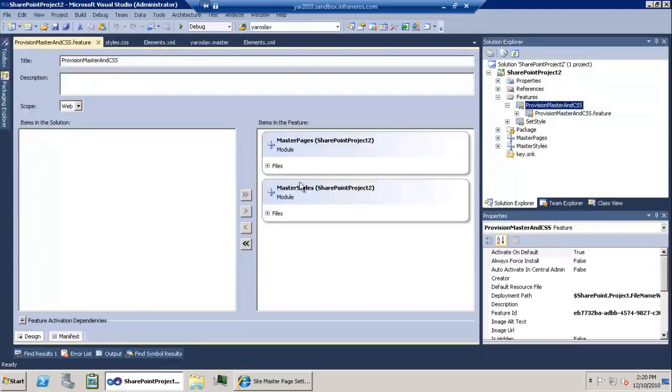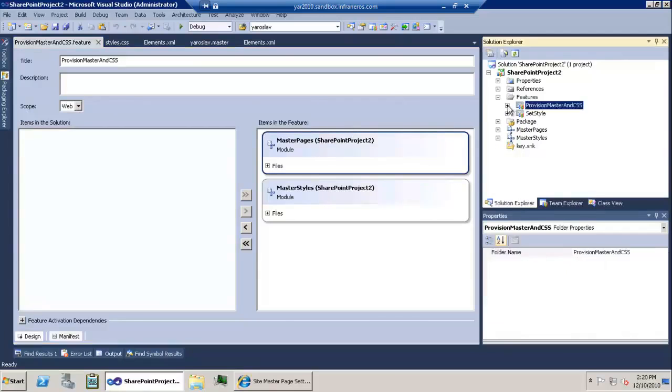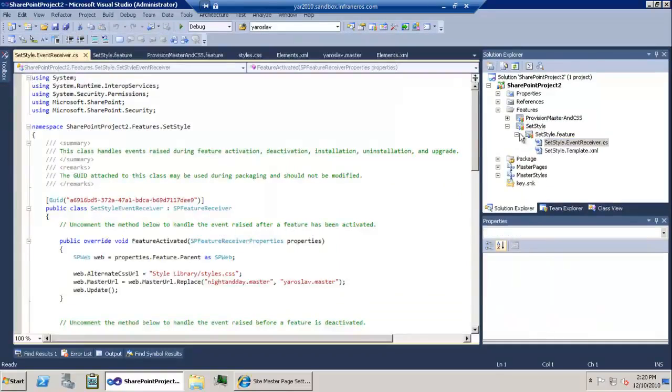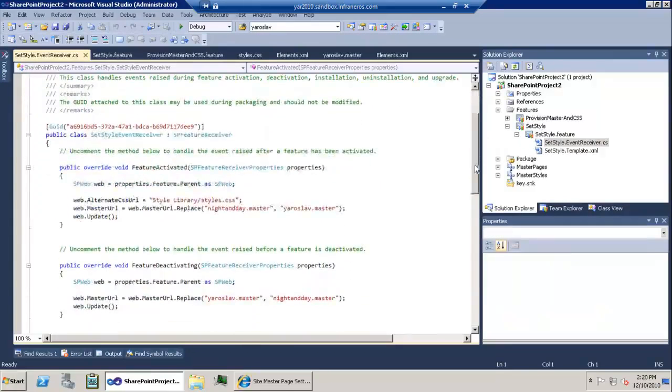First, the provision master page CSS. This is the feature that provisions both our CSS and master page. It's a web scoped feature, and all it does is provision the files into the site. The set style feature doesn't provision anything. It's just a feature that has a receiver, and the receiver sets the alternative CSS to our custom CSS, as well as the master URL to our custom master URL. And when the feature is deactivated, we just reset the master page back.